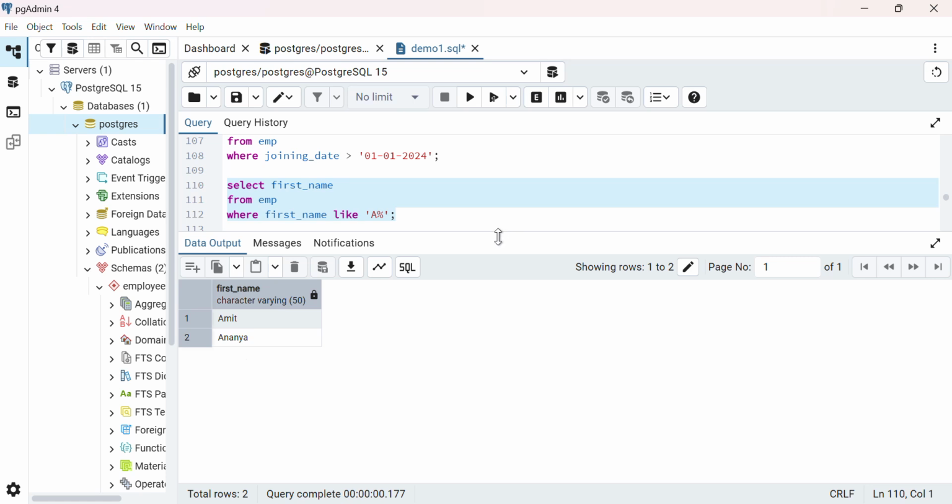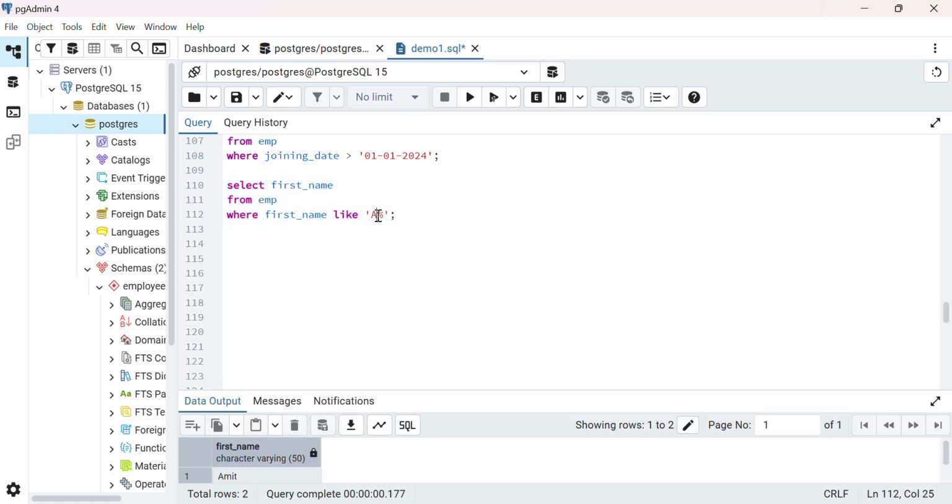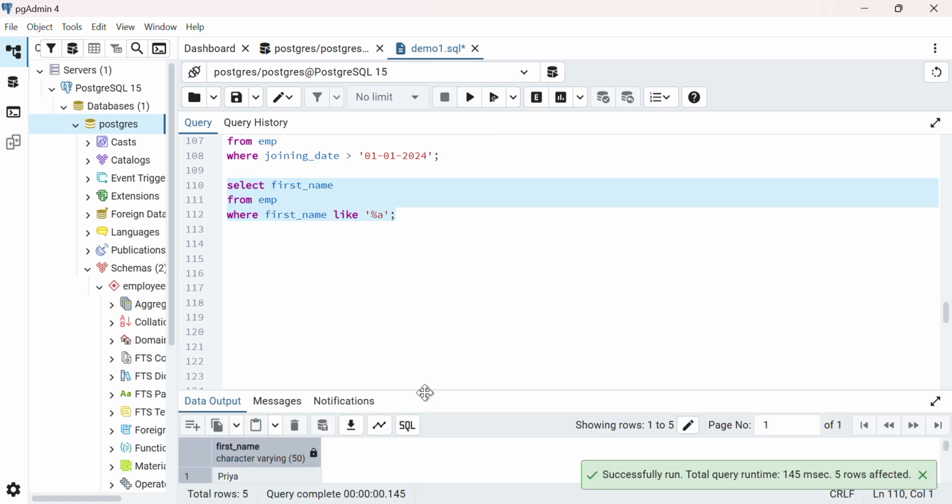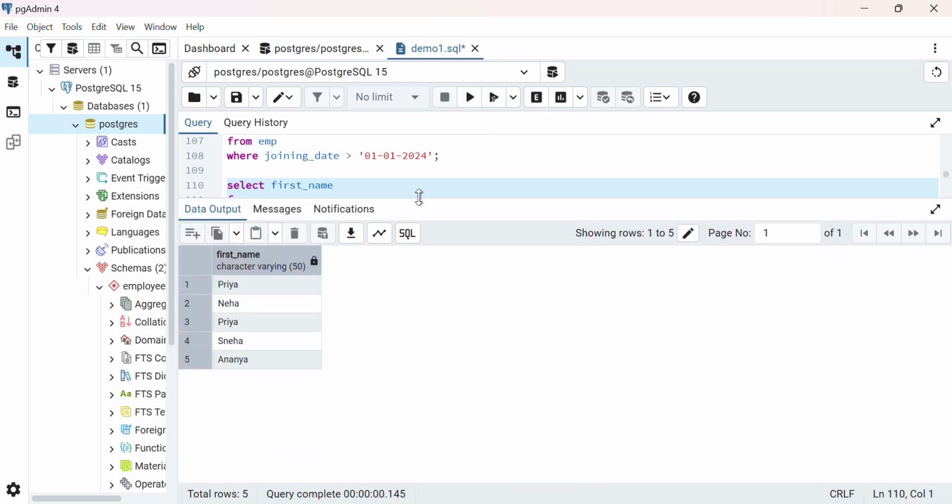Similarly, if the query was it should end with the A, then we will say it can start with anything, but it should end with the A. Remember, the last A can be small because normally names are in capitals. First letter is capital, obviously the last letter could be small. So that is why we put a small a. Let us run this, and we can see here all the names which are ending with the A is displayed over here.